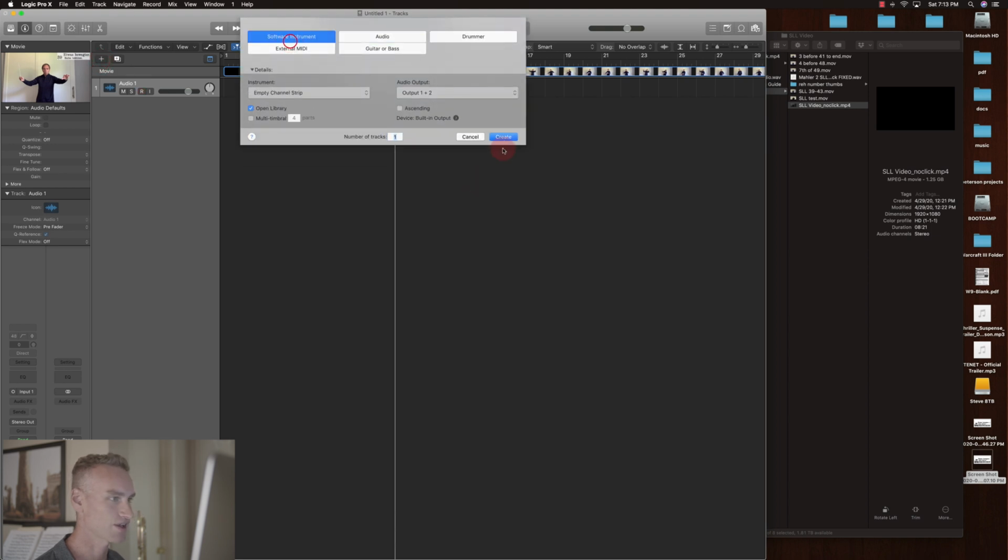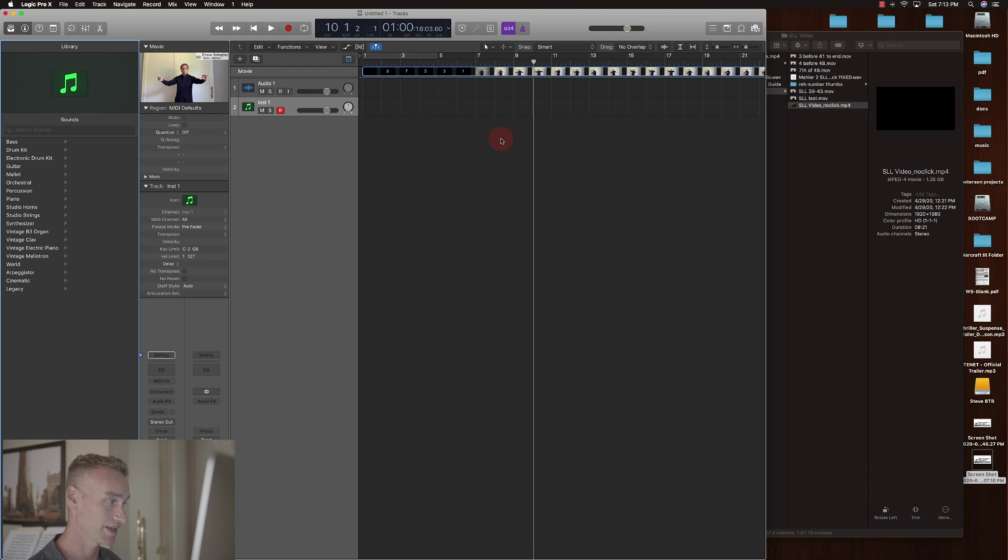I want to select software instrument. So as I said, this is a super awesome program. You can add all kinds of different instruments into this and make amazing music. And I do love, whenever I do scoring and stuff like that, I'm using Logic. I just love this program.